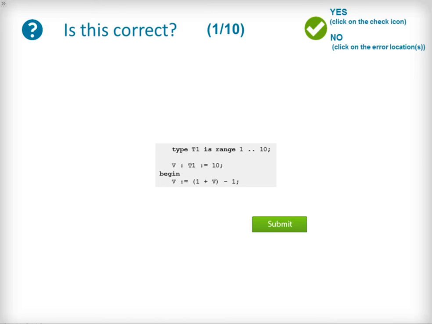Our first question introduces a numeric type T1 with a range from 1 to 10. An instance of type T1 is created and named V, and it is explicitly initialized to the value 10. The body contains an assignment to V of the expression 1 plus V minus 1. Is the assignment to V correct? Click on the tick icon if you believe the code is correct or the location within the code you suspect is wrong.